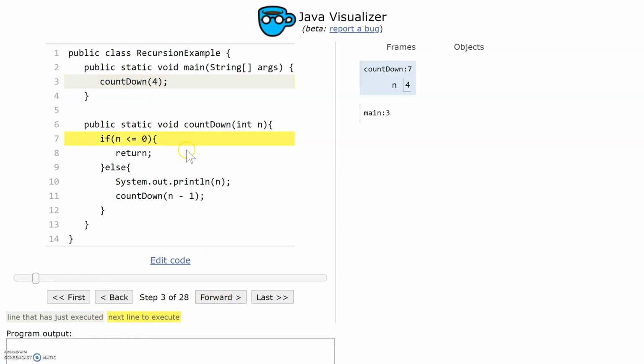So the first thing that happens is that the base case is checked. Have we reached the base case of our recursive call yet? No. N is not less than or equal to 0. So we go ahead and run the body of the recursive method. We're going to print out 4, and then we're going to call countdown of 3. So countdown of 3 gets added. The base case is tested. It passes the base case. Or I guess technically it fails this test. This test is false, so the else clause executes.